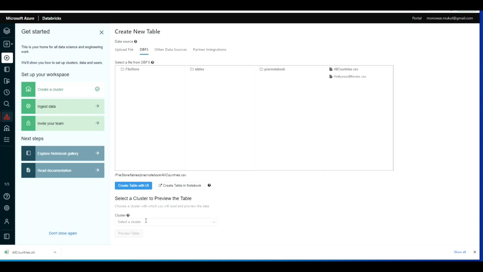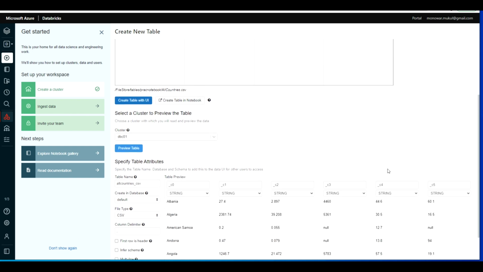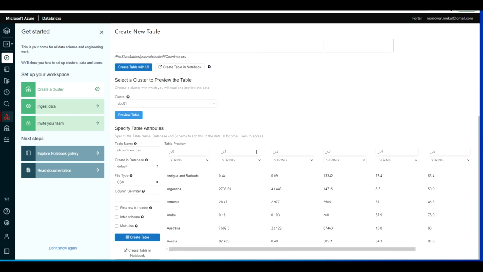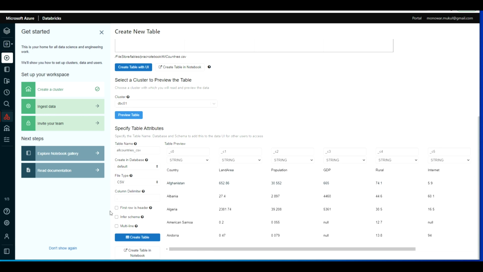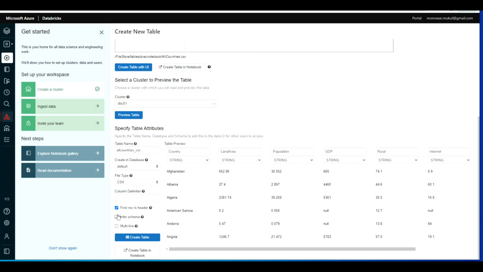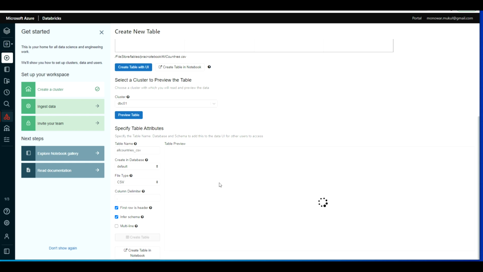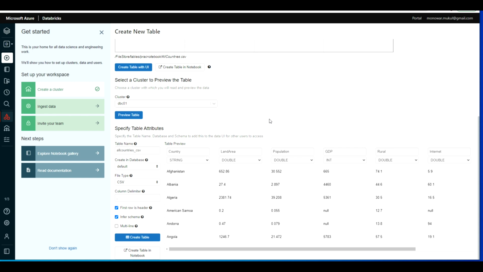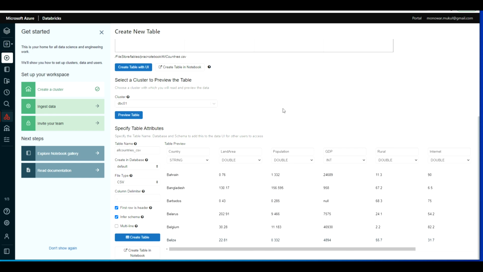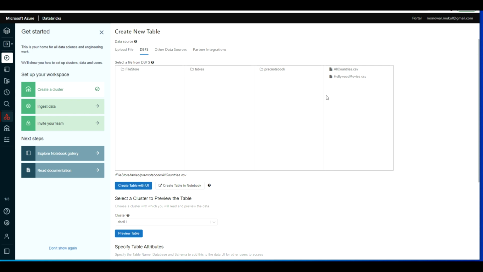When I'm going to execute that, I need to define the cluster name. This is the cluster that I have created. Select the cluster and click on preview table. Now down below you can see all those tables here. The first row I can consider as a header, and infer schema. So you can see all the information here, creating a table based on that CSV file which I have uploaded.